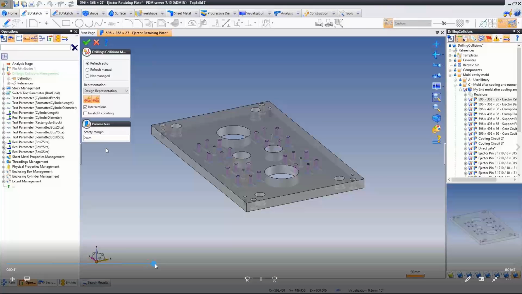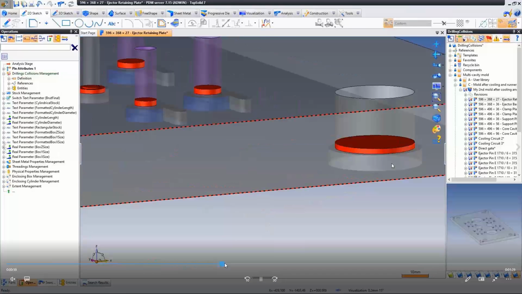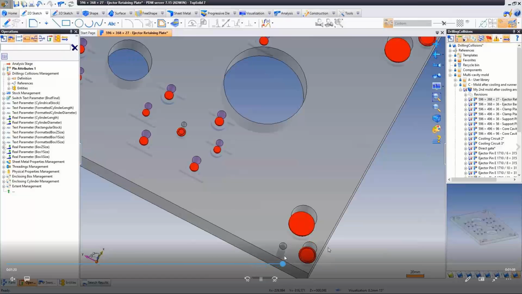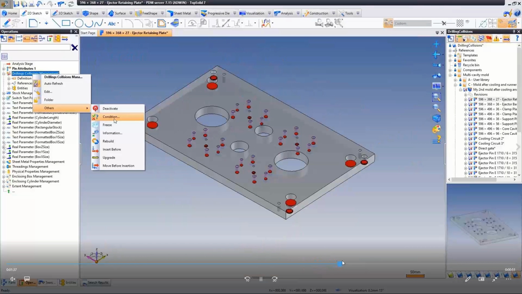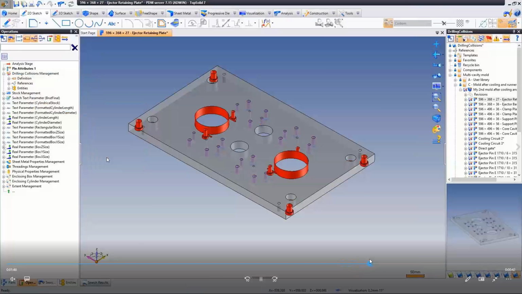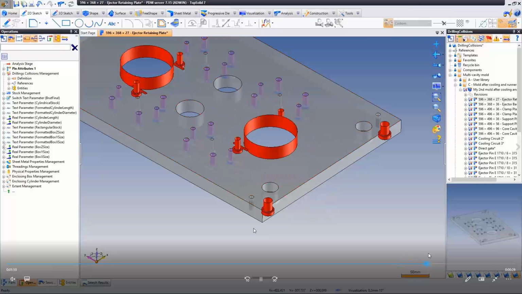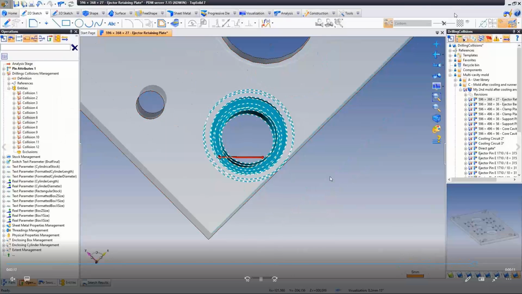Okay, so there's your margin. Hit OK, and now this is showing any potential collisions. And this is a silly test that we're running because it's telling you you're colliding with components. But it's just to show you that it's been revamped.